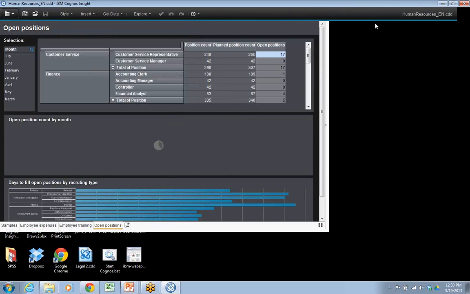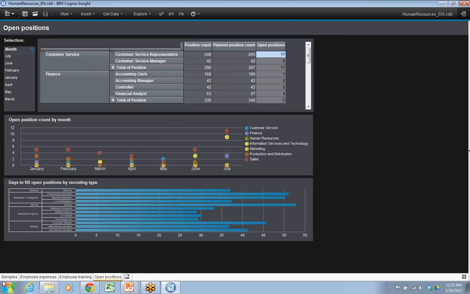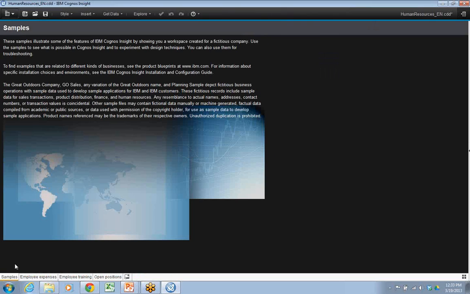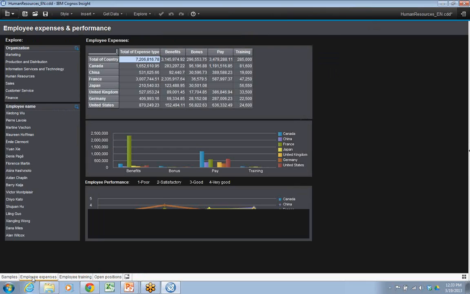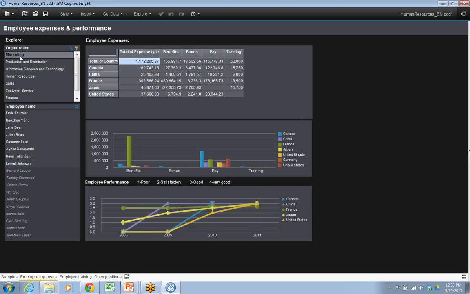This is actually one that's available on the Analytics Zone. So this was built out by IBM. So you can see employee expenses. Again, you've got your filter over here. We want to just look at marketing.